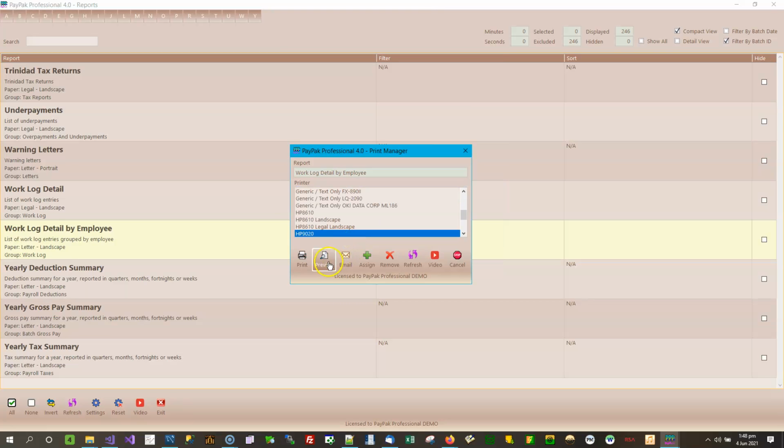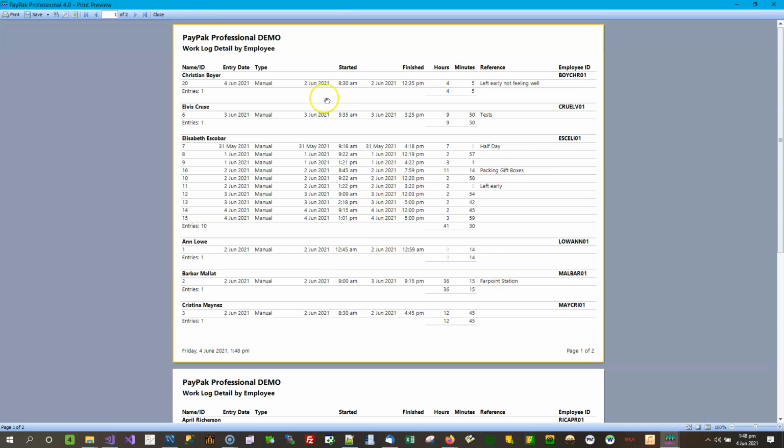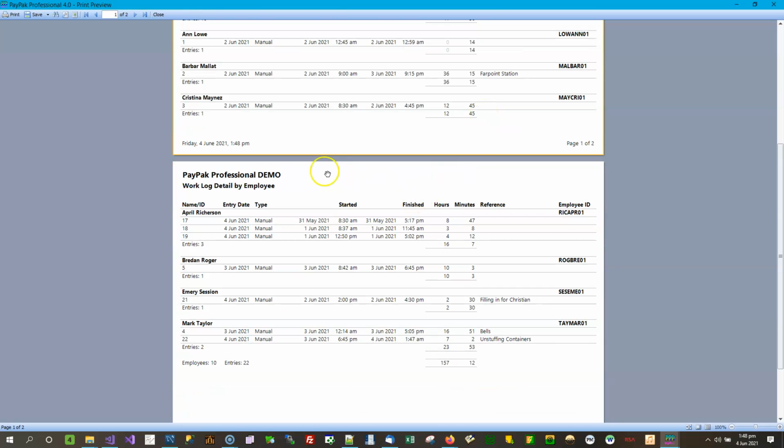Again, I'm going to preview that, and this is grouped by employee. And here we have April Richardson. There's her entry. The 3 entries that were done for her. This is the one for the 31st of May, 8 hours and 47 minutes. These are the 2 for the 1st of June, 3 hours and 8 minutes and 4 hours and 12 minutes. Total for her for the week thus far is 16 hours and 7 minutes.